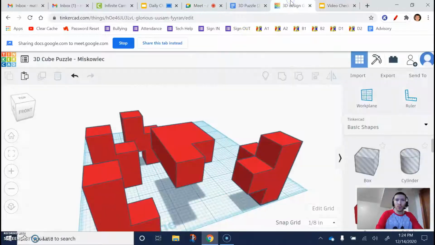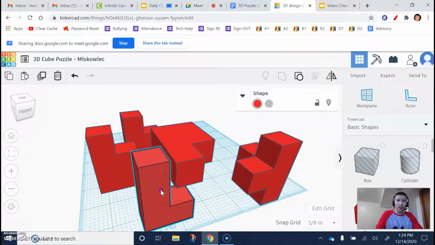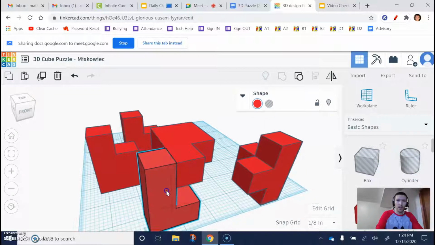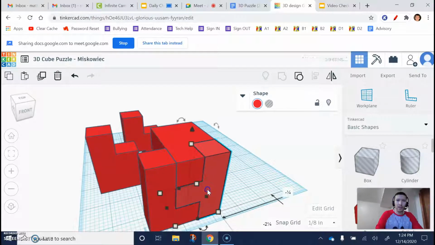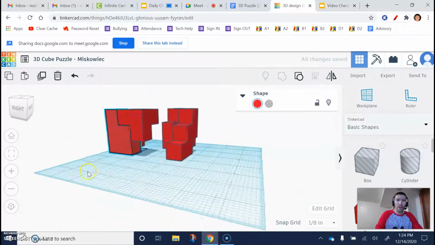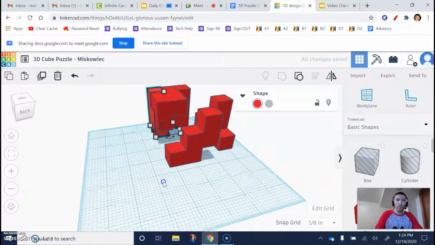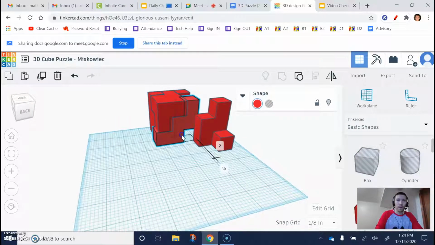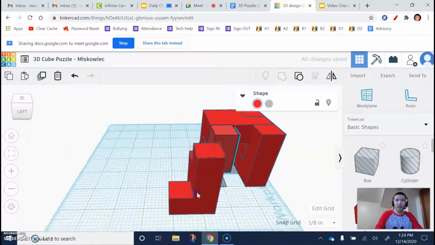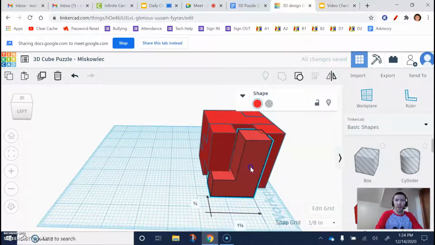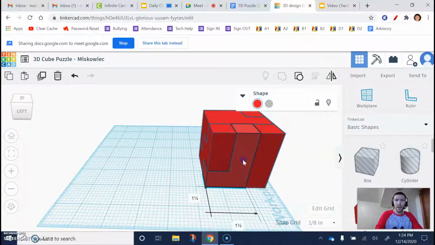So I'm going to show here that they fit together, just making sure it would all work together. So when you print your 3D puzzle, it should form back to a 3x3x3 cube. That's 4, and then the last one here would fit right in there.